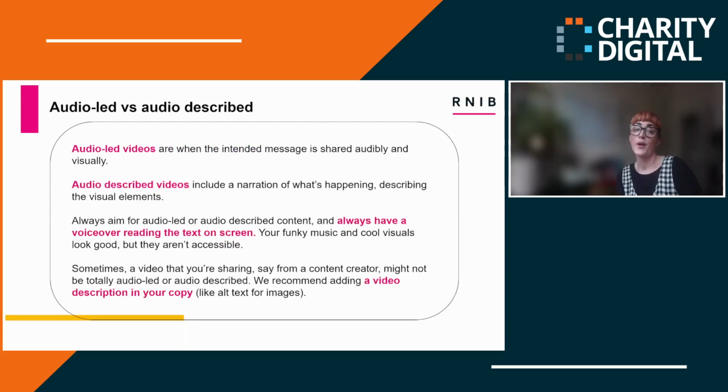And then just to touch on audio-led versus audio-described. Audio-led videos are when the intended message is shared audibly and visually. And audio-described videos include a narration of what's happening, describing the visual elements. So always aim for audio-led or audio-described content, and always have a voiceover reading the text on screen.